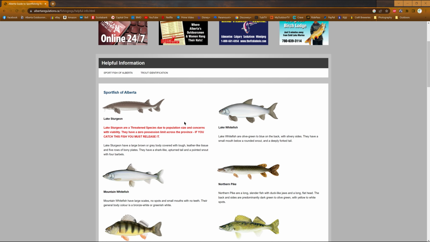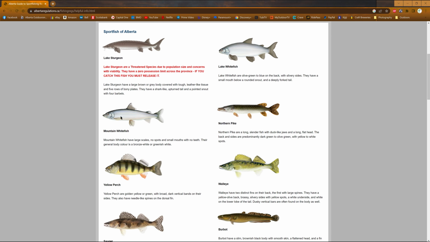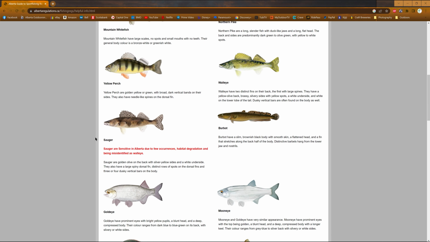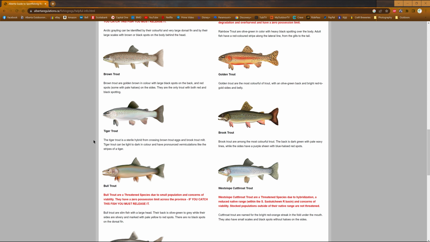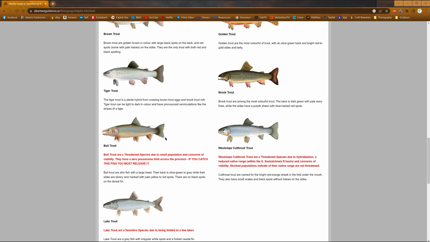If you're going to a water body that, say, has a catch and release in effect, for example with bull trout, you should know what a bull trout looks like. That is common sense, which seems to elude a lot of people.